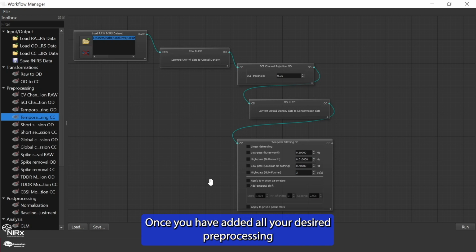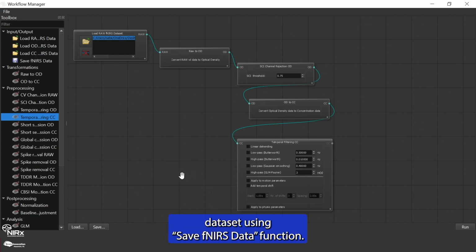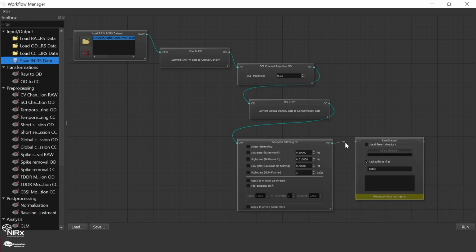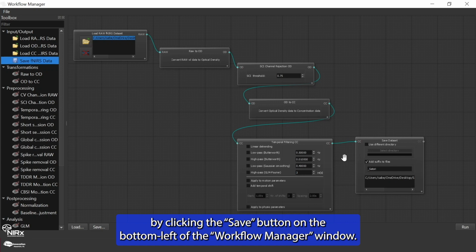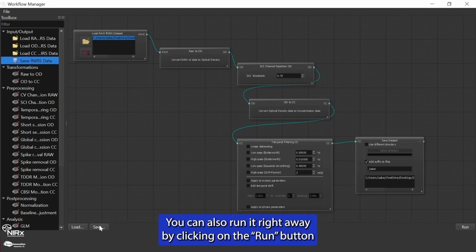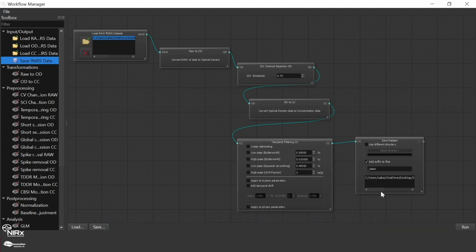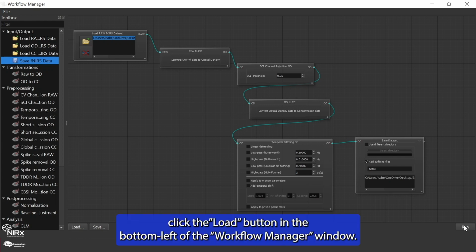Once you have added all your desired pre-processing steps and single-level GLM, you can finally save the pre-processed dataset using the Save fNIRS data function. Last, you can save your workflow by clicking the Save button on the bottom left of the Workflow Manager window. You can also run it right away by clicking on the Run button in the bottom right-hand corner of the Workflow Manager window. In the future, to modify or run previously saved workflows, click the Load button in the bottom left of the Workflow Manager window.